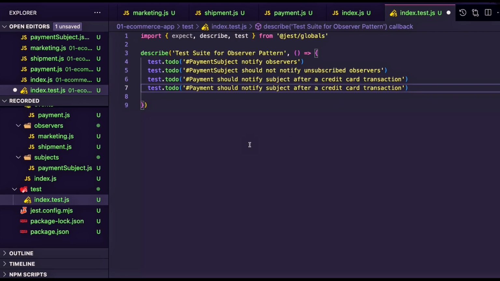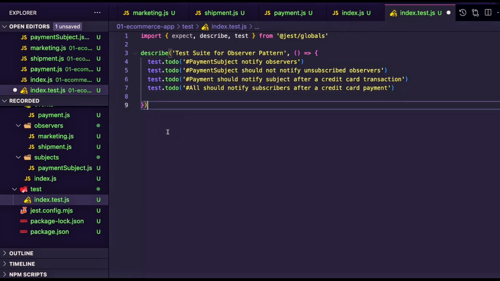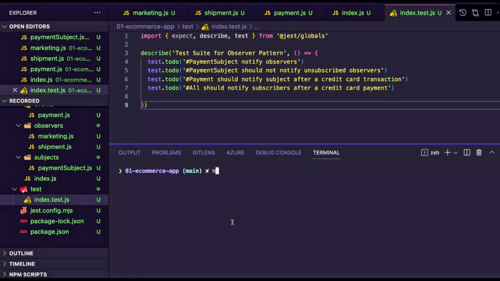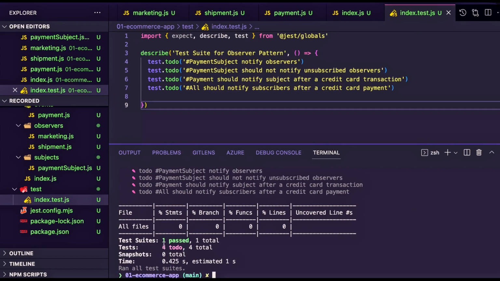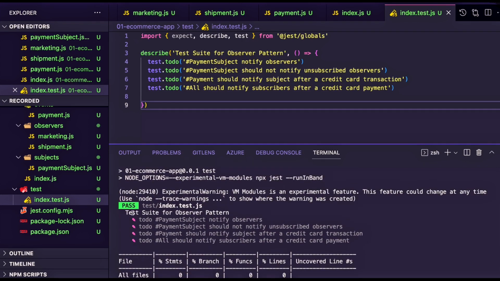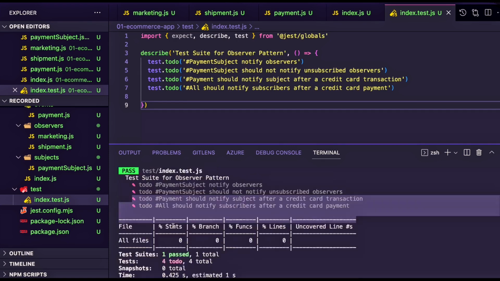What else? Well, now we could make a test for the whole workflow, right? So all should notify subscribers after a credit card payment. That's all, I think. Let's save and let's run our test. All right, one passed because it's just the suite, but everything else is just on our to-do.